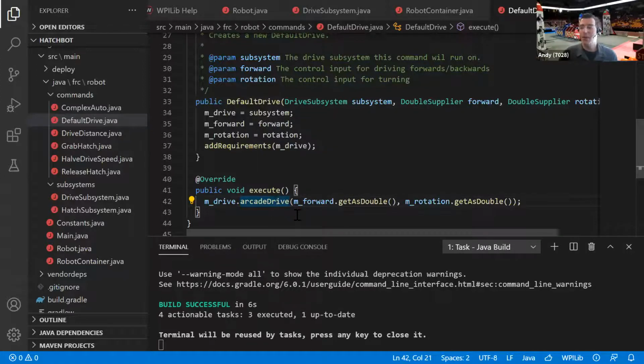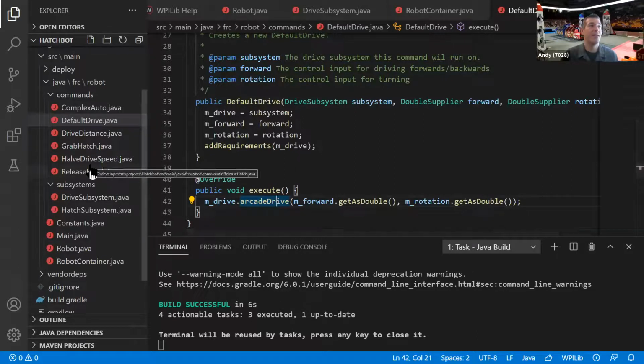Any questions so far? Then we'll look at a complex autonomous sequence next. Just pause for a second to see if anybody wants to unmute or put anything into the chat. All right.